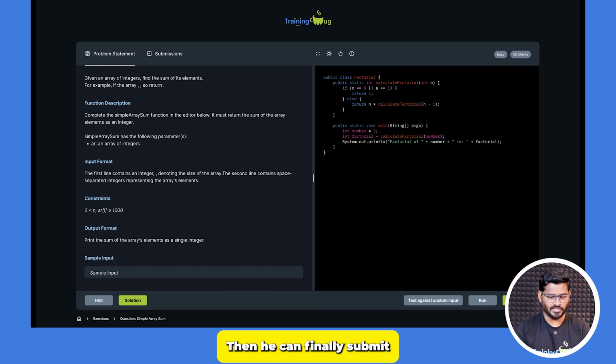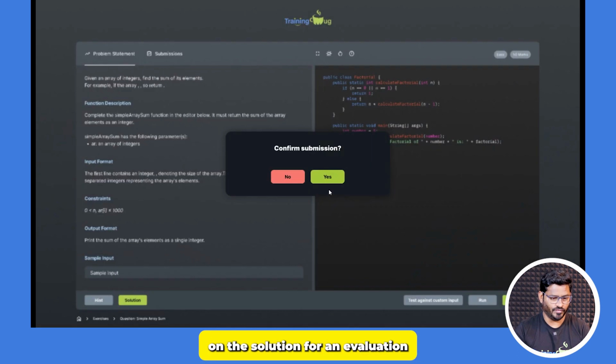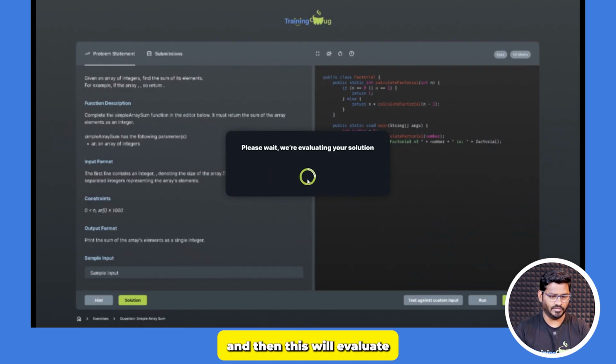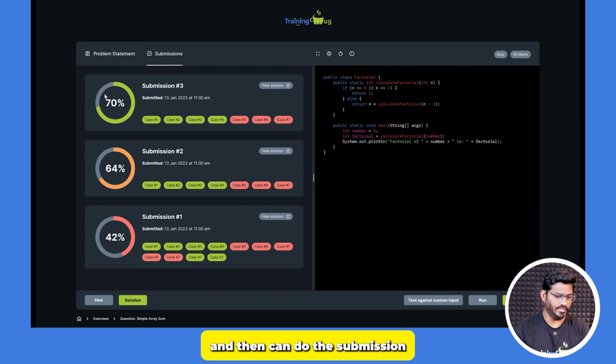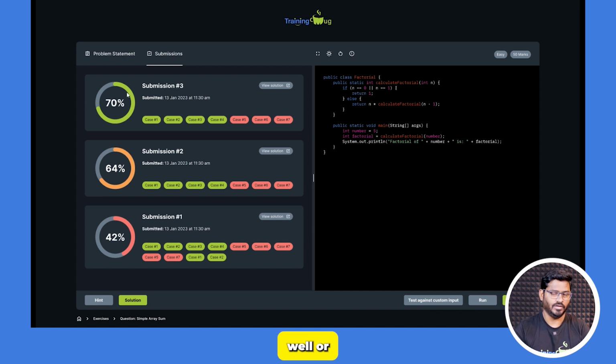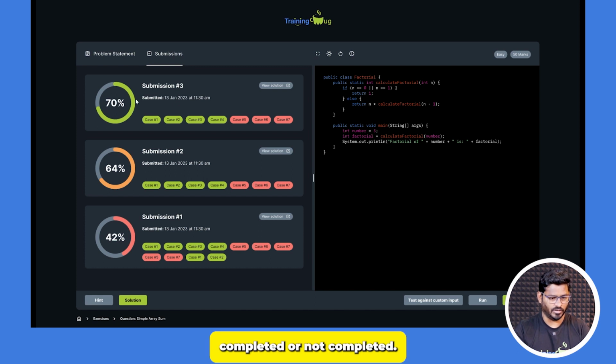Then he can finally submit the solution for evaluation, and this will evaluate against some other test cases which are hidden from the learner. Then the submission evaluation report gives the details of the number of submissions. Here also we have 3 submissions taken into consideration, and the top score will be considered to mark whether it is completed or not completed.